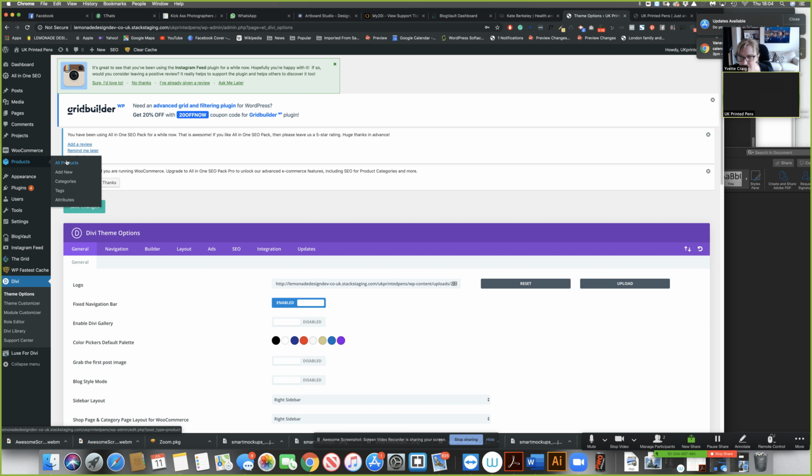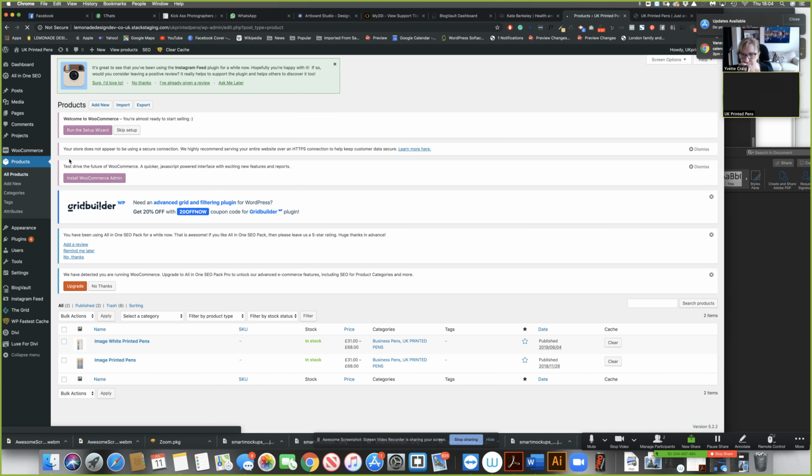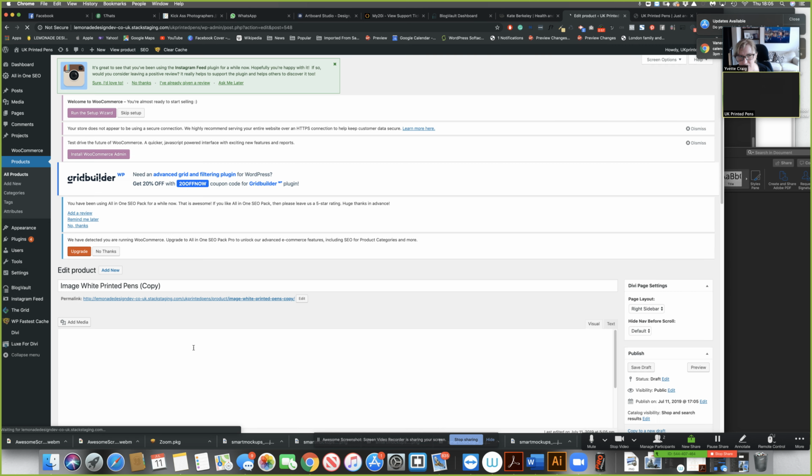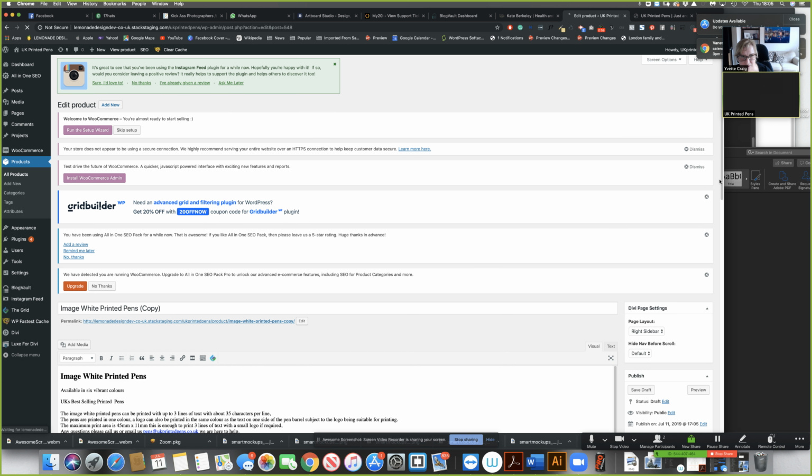So it would be add a new product. So if we go all products to start with, it's probably easier if you duplicate one of these. So if you duplicate one, the reason being for that is all the sort of elements of pricing are there.